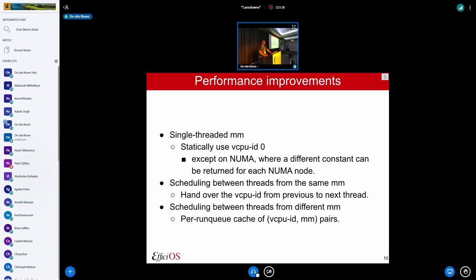On NUMA, it's a bit different, because that can be a constant for each NUMA node. I'll talk more about NUMA later, but I want to make sure that for every virtual CPU ID that is returned, its association with the current NUMA node stays invariant for the lifetime of the process, just as if it was a real CPU, unless there's a topology change, but that almost never happens. And if it happens, user space should deal with it and update whatever they have allocated, or be slower.